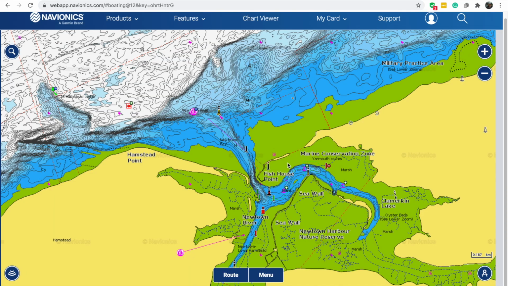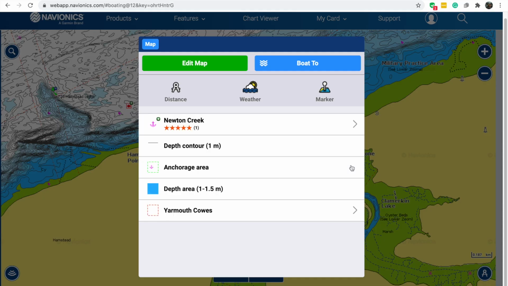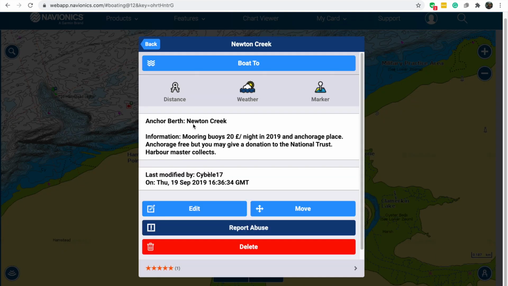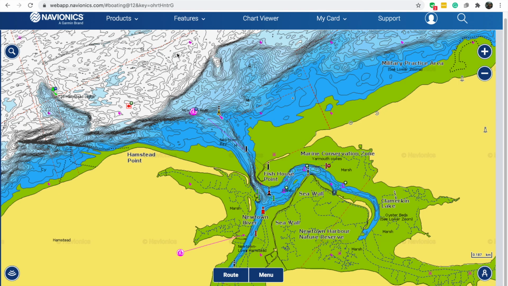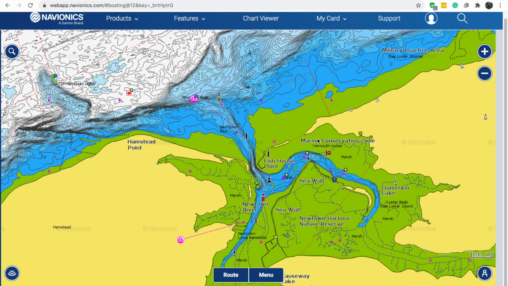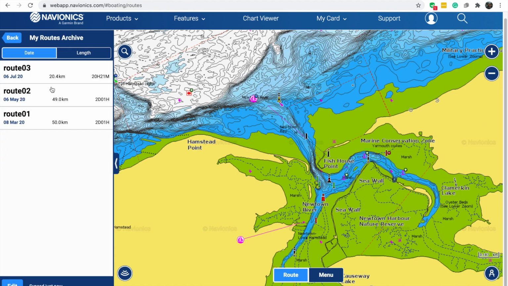If we look at something else, like this anchorage, click on it, question mark, Newtown Creek, and it might give us information. Mooring buoys, £20 a night in 2019, and an anchorage place. Anchorage free, but you may give a donation to the National Trust. Harbour Master collects. So this is local information put on by users. Routes we put on here will be saved. So there are routes I've done in the past. I've got a tutorial about routing.